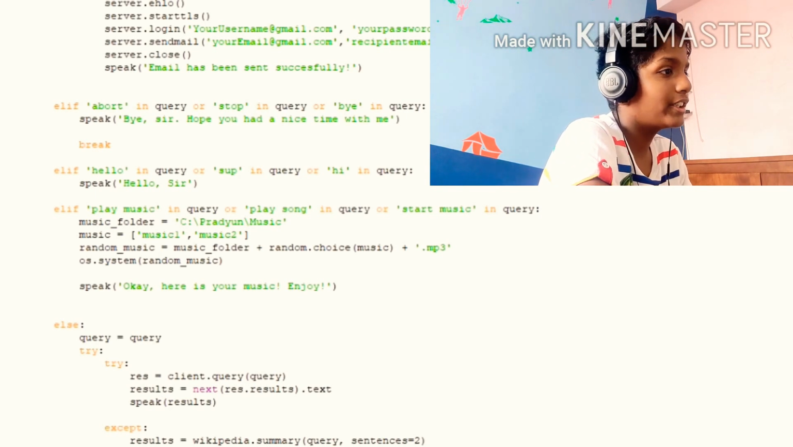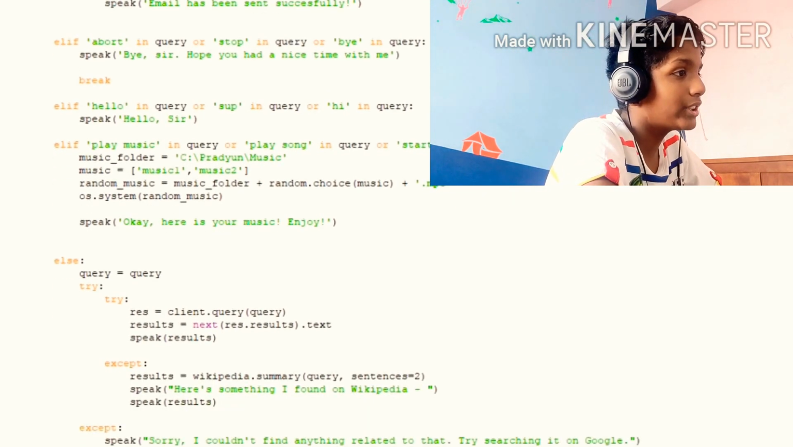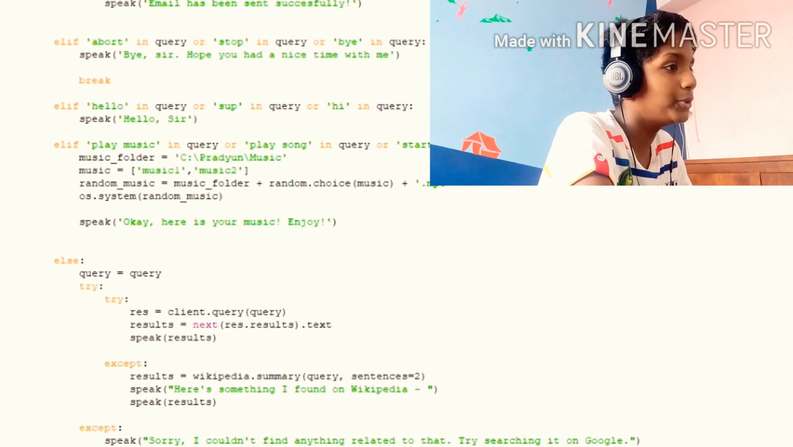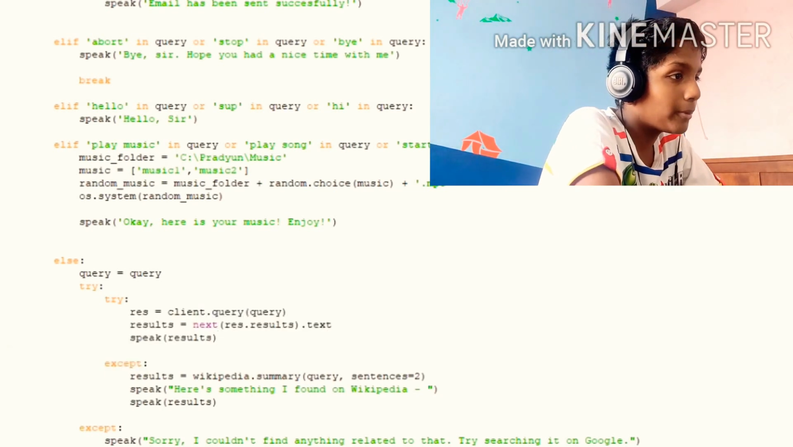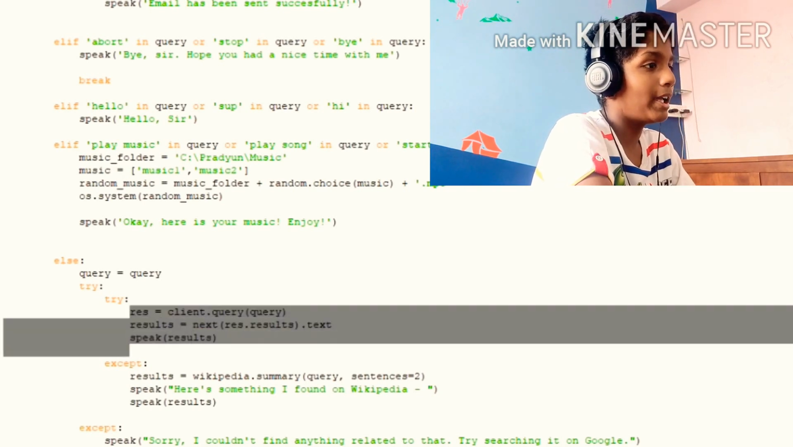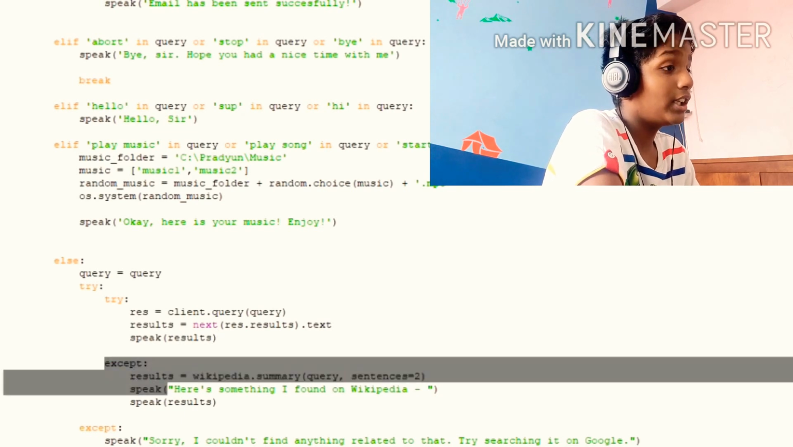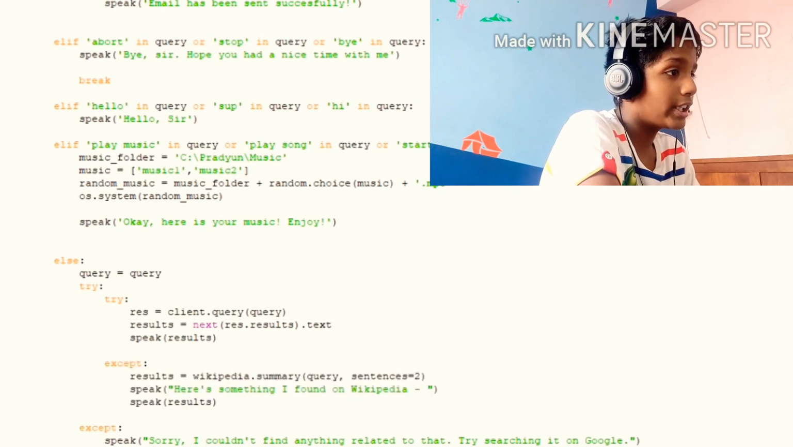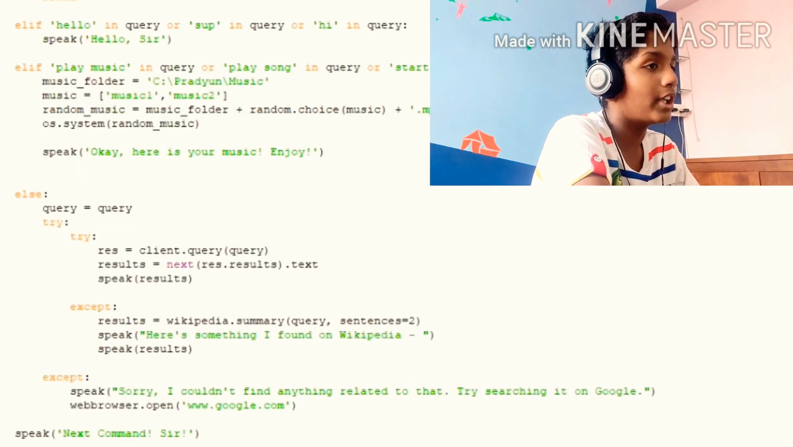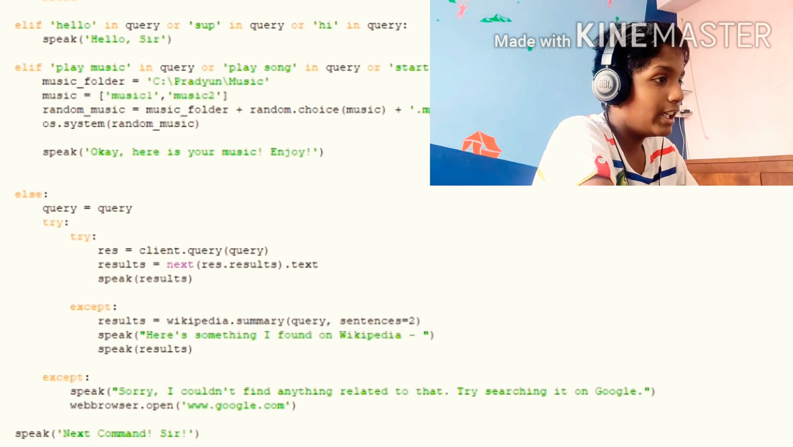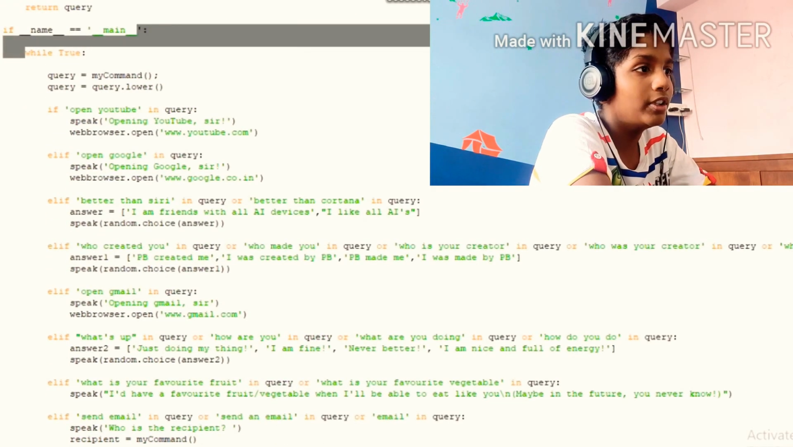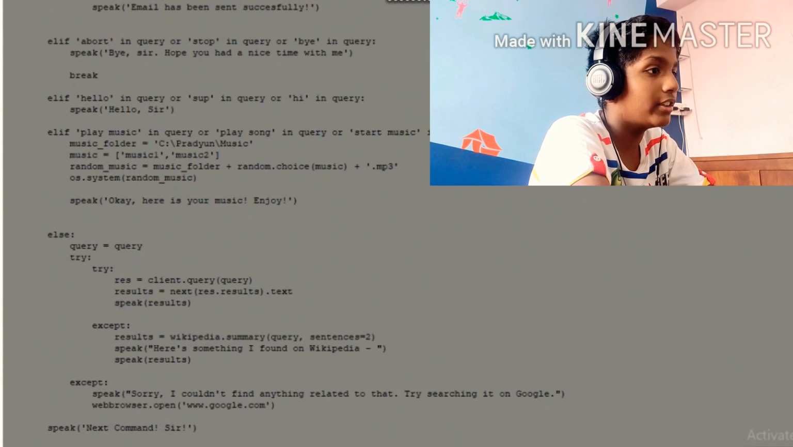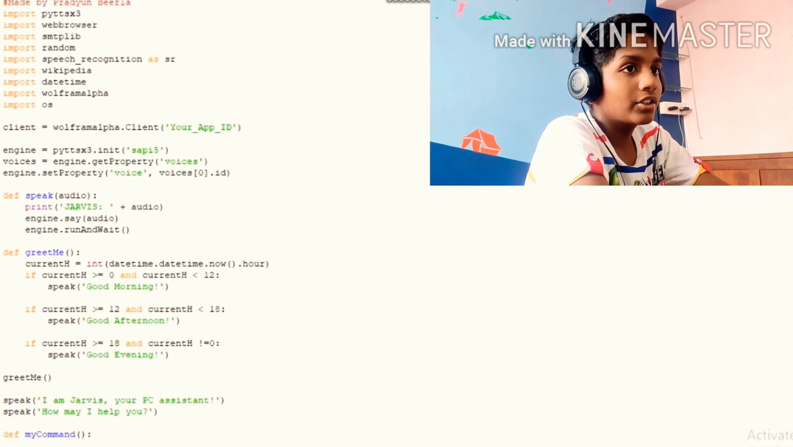And else if none of these are going to work, then you have to use it in a query. So if none of these work, you have to again put in a query variable, and then you're going to try, so this is where Wolfram Alpha comes in. It's going to try to use Wolfram Alpha to get your answer if none of those work, and if that also doesn't work, you can use Wikipedia also. It's going to ask Wikipedia, and if none of these, this whole command, if none of these work, it's just going to say that I couldn't find anything related to that, try searching it on Google, and it's going to open Google. Then it's going to speak next command, sir, and then this whole thing, starting from this while True and this entire thing right here, is going to start looping. So this is the thing.